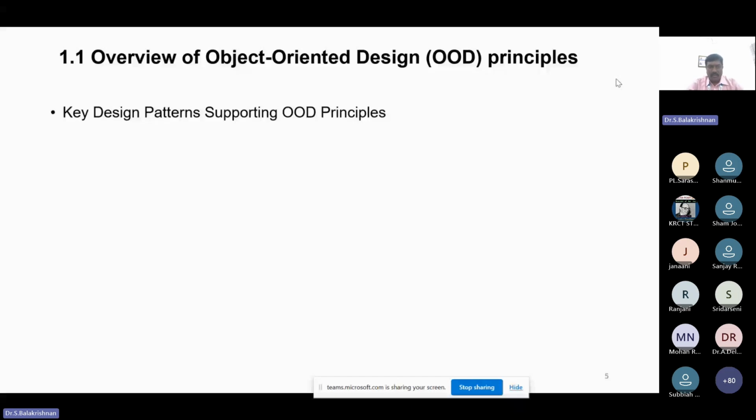Okay. So next, the overview of OOAD principles and the very important key design patterns, mainly for supporting the OOAD principles. Here the OOAD principles are often implemented through common design patterns, which provide proven solutions to frequent design challenges. The first one is the factory pattern. You already studied the different design patterns in the OOAD subject.